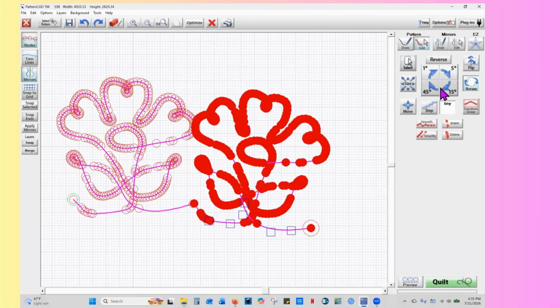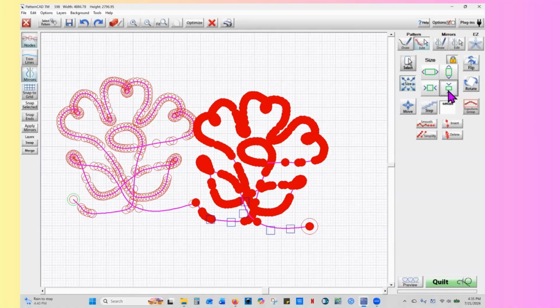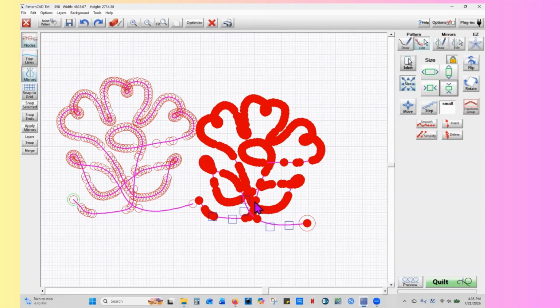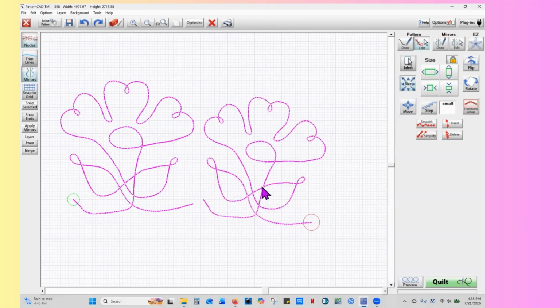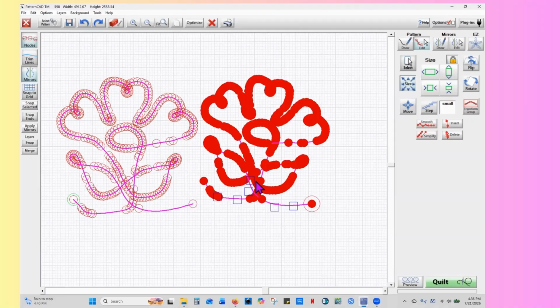There we go. Maybe I want to make it a little bit smaller too. They don't all have to be the same size. So let's say size, lock, change my step a little bit, size a little bit. And again, before I join anything, I want to be sure I've got what I've got.